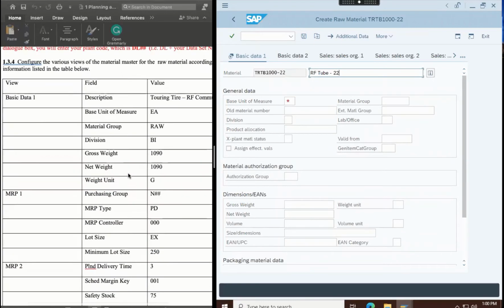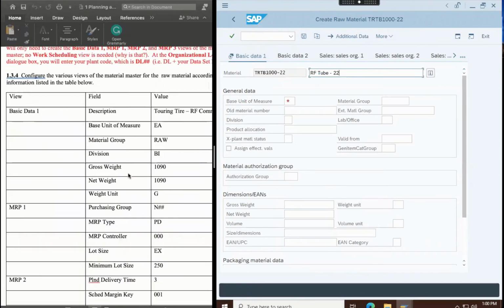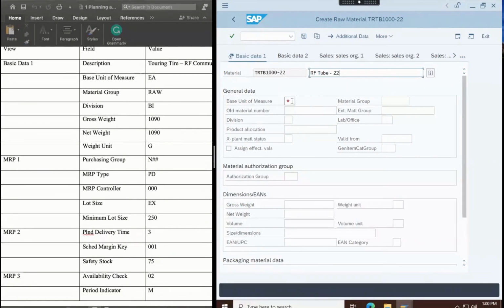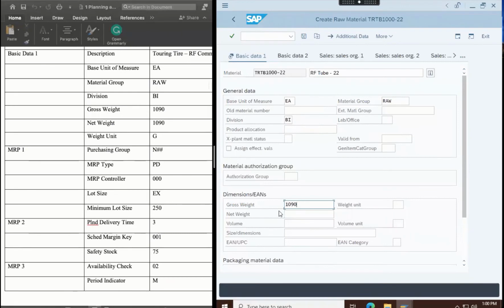And now I wonder, the weight has to be a little bit different, but the information is not here. So base unit of measure is each, and material group is raw material, and the division is bike group, and gross weight is 10,090. Oh, so this one is, I'm not so sure, tube. Since this is tube, it should be lighter, but I don't see the information about that. So I will just enter the same thing. And the weight unit is gram.